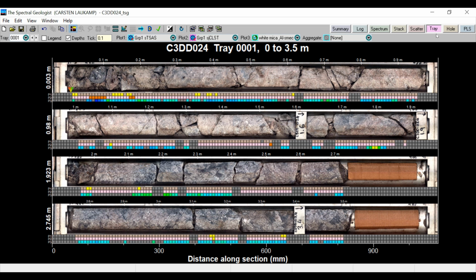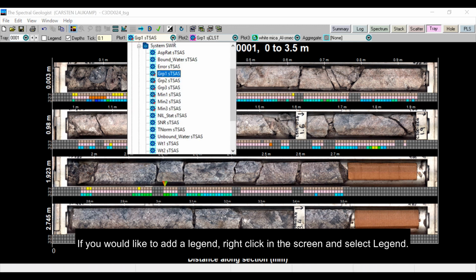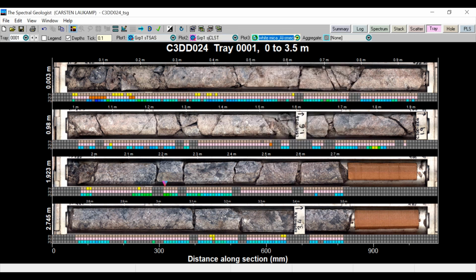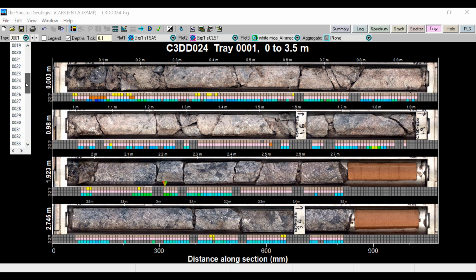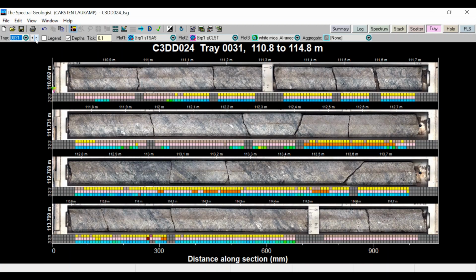The trace screen shows high-resolution RGB imagery of the drill core and scalars for the corresponding spectra, such as TSA match. The scalars can be chosen from the Plot 1, 2 and 3 pull-down menus at the top. Move between trays using the pull-down menu and arrows in the top left of the screen.